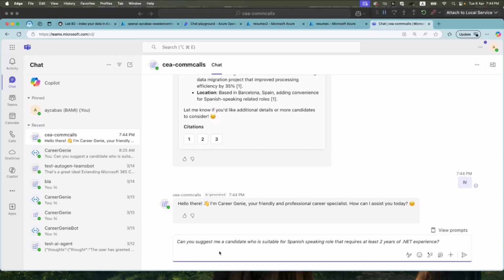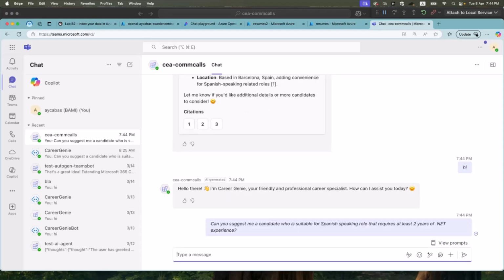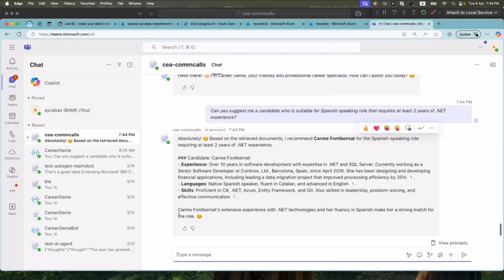Let's ask the same question now and see if we get a similar experience to the chat playground. We just tested this question too. Yeah, so we get a good recommendation, and if I hover over, I'm able to see the citation as well. So we are able to retrieve data from Azure AI Search.